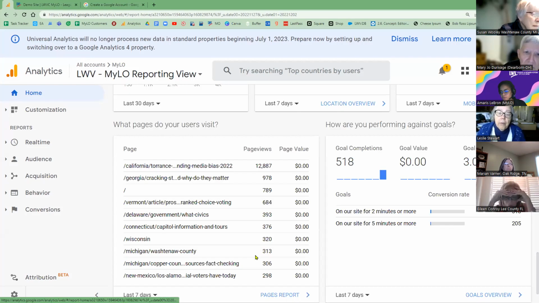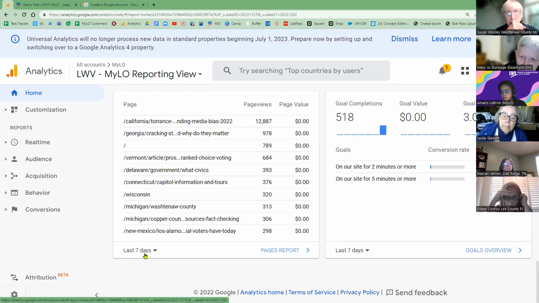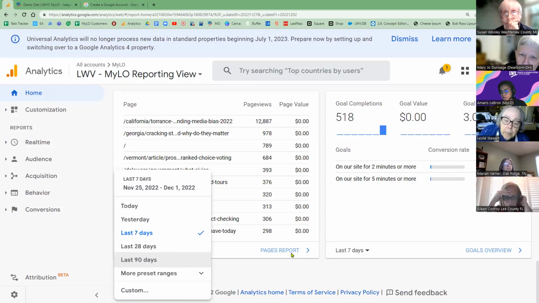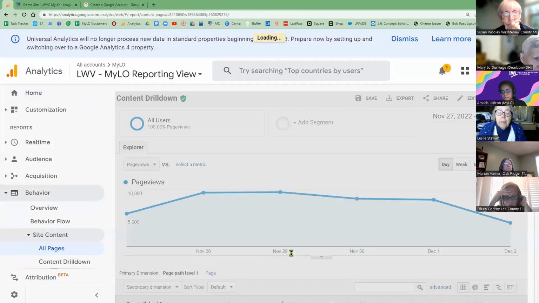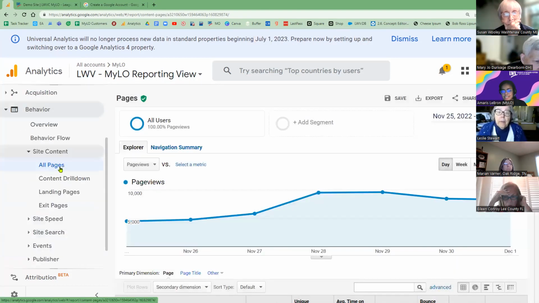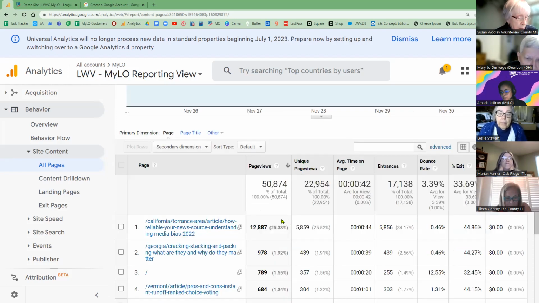Yeah. So, what pages do your users visit? Right, that one. Awesome. Let's just do the pages report, last 7 days. And that's probably the pages report, exactly the same as what Mary Jo was seeing. Right. So it is going to be under behavior, site content, all pages. So that's the same report that I believe you were pulling up.